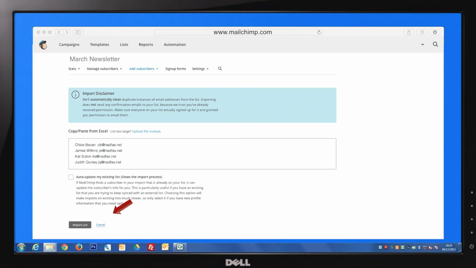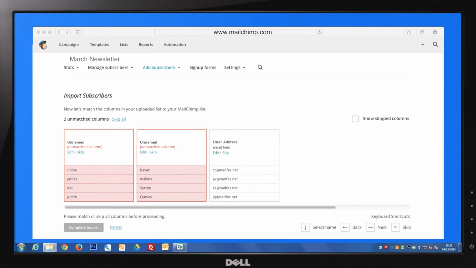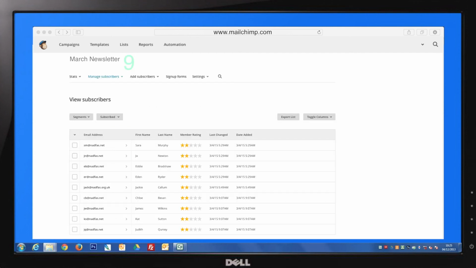And once again we have to import the list. As before, we have to match up our fields so we can clearly see that this is a first name, and in the second column go to last name. Hitting Save on last name will automatically update the email column, and all you have to do then is save and go to Complete Import.